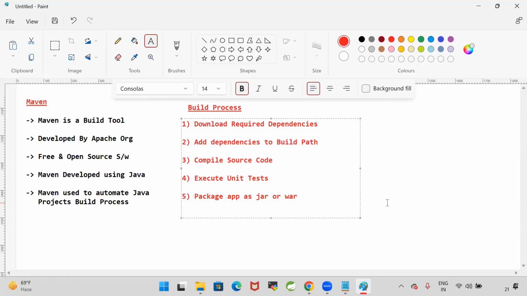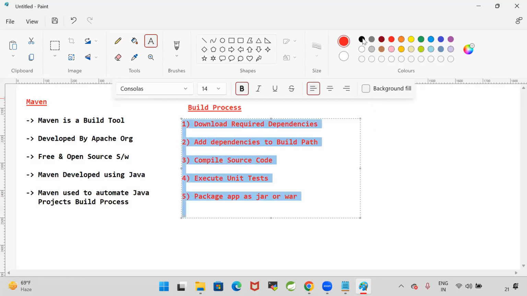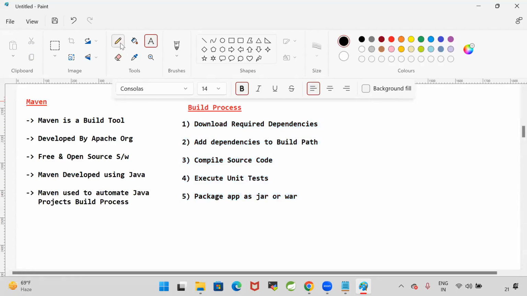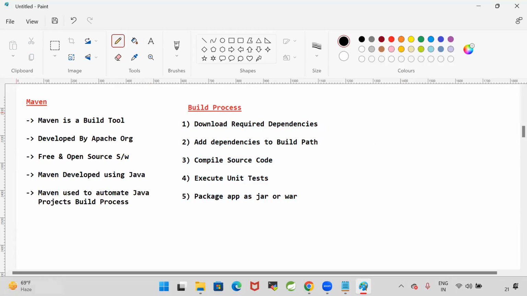If the project is standalone, then it will be packaged as a jar file. If it is a web application, then it will be packaged as a war file. So here: download required dependencies, add the dependencies to build path, compile the source code, execute the unit test cases, package the application as a jar or war file. We understood what is compiling the source code and what is packaging the jar. But what about the remaining steps in the build process?